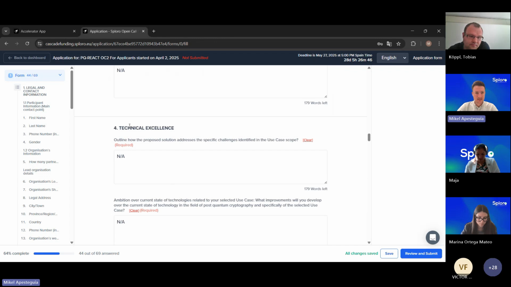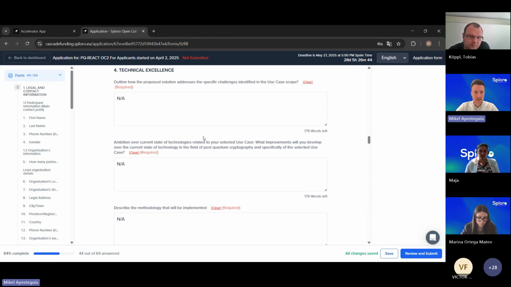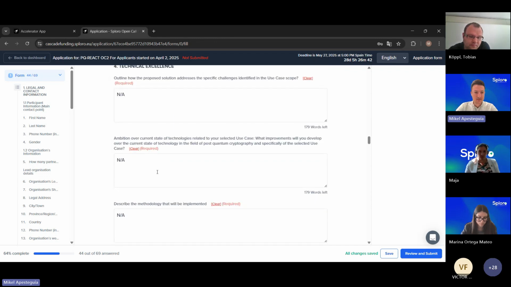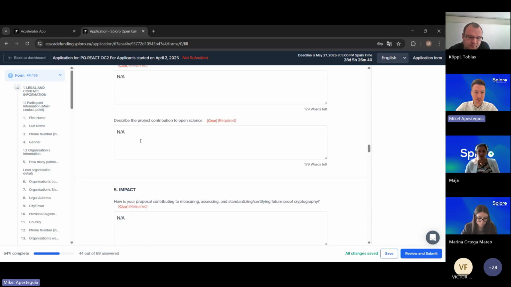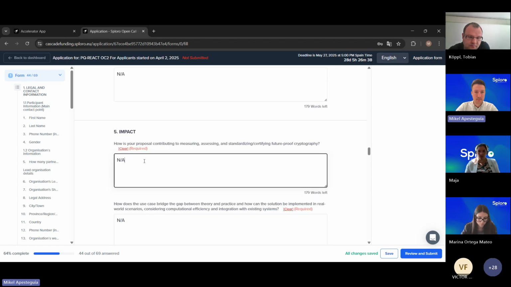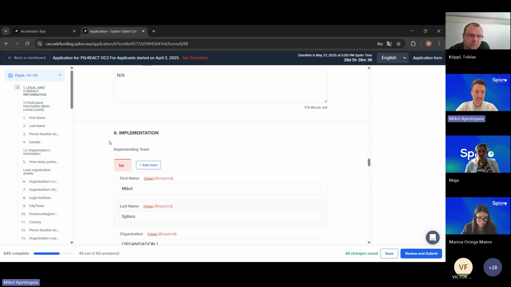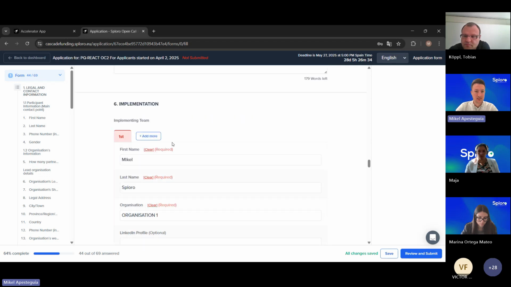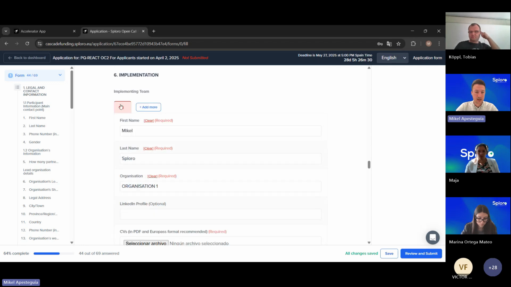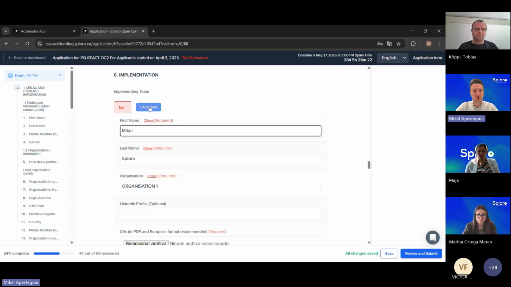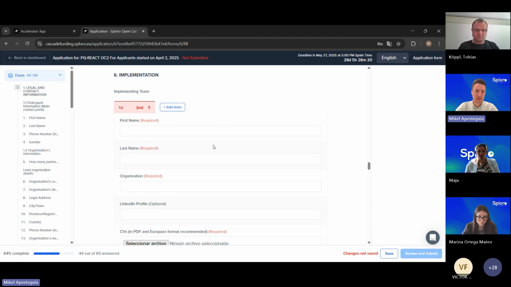Then we will have the technical excellence part. So you will have here some questions, the same, some boxes to define. Then the impact, here the same. And then the implementation. Here for the implementation, you will need to add the implementing team. So you will have by default already created a profile with, obviously the information will not be filled, but you will need to fill in, and you will need to add more team members.